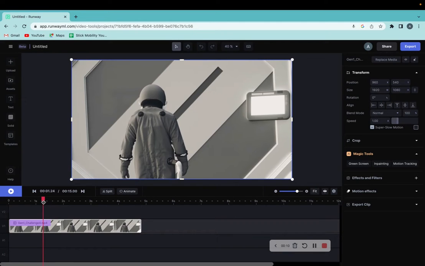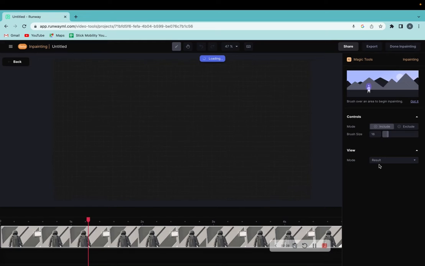Today, I'm going to quickly show you guys how to remove objects from a video in RunwayML. So in the video section, all we're going to want to do is click on the clip that we want to edit. And then we go down to the magic tool option and we click inpainting.